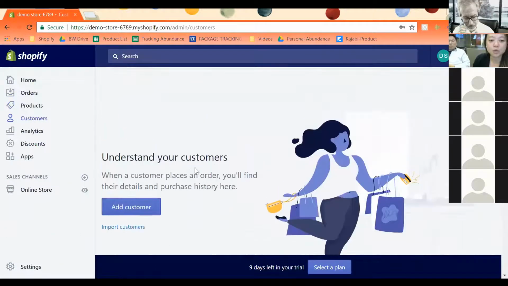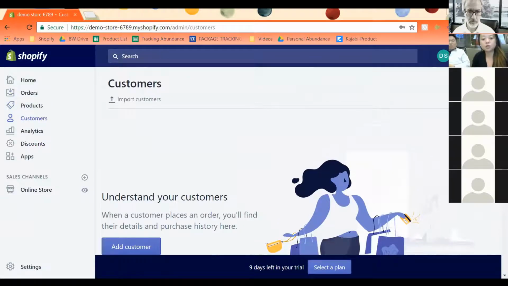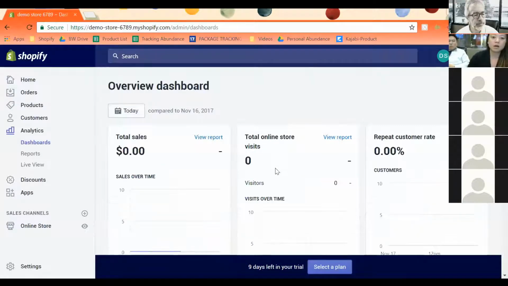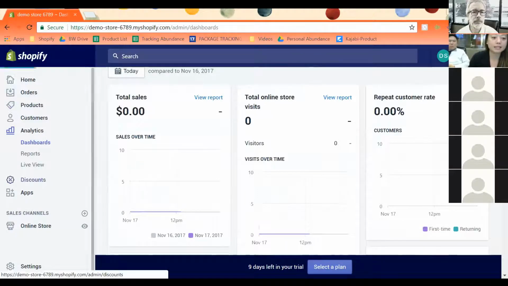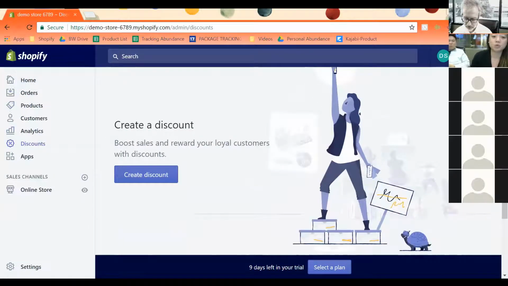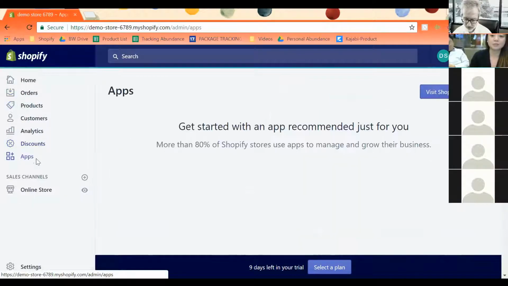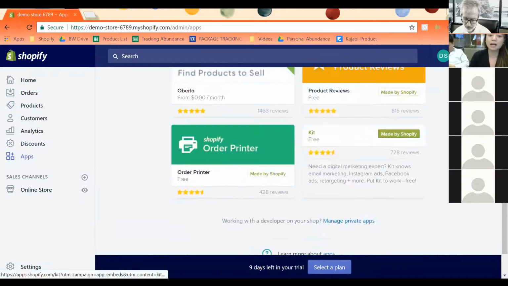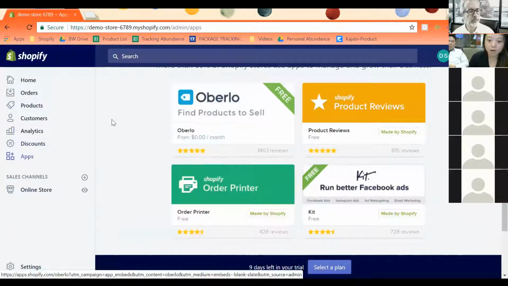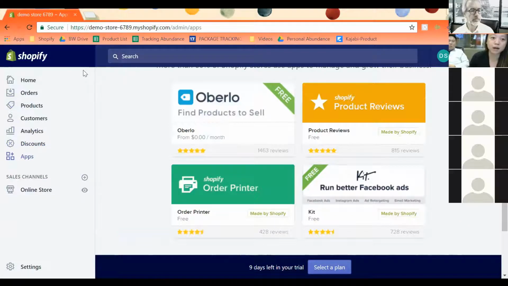Customers, this is where you're going to find your customers' information, shipping address, phone number, and email addresses as well. Analytics, this is where you will see where your sales are coming from, how many people visit per day, per week, per month, okay? And then discounts. This is where you can create your discount codes to help your customers have a better shopping experience with you. And apps. This is where you're going to find apps that can really help optimize your store, such as Oberlo, Shopify, and we will also cover which apps are most helpful for your store later on today.